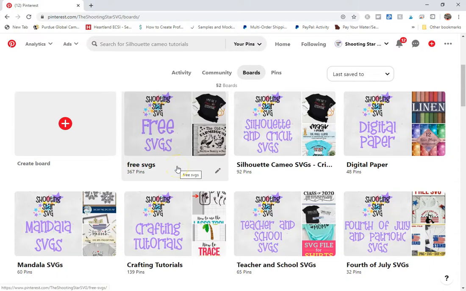Hey everybody, Tanya with Shooting Star SVG back, and today I am going to do a very quick tutorial on Pinterest and Pinterest size ratios.